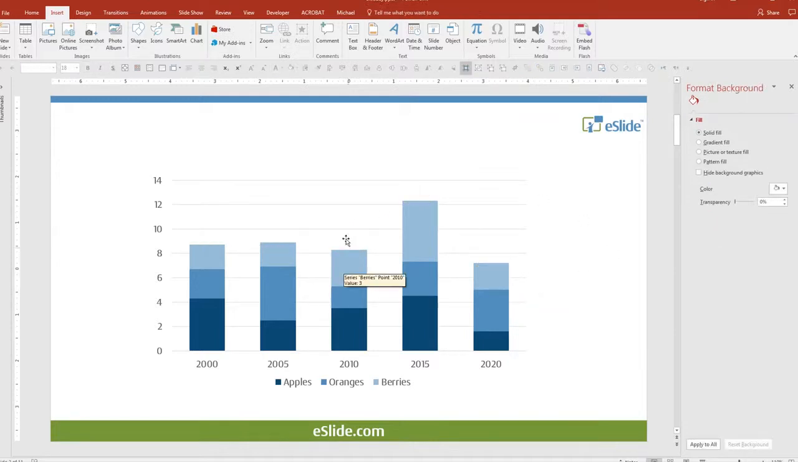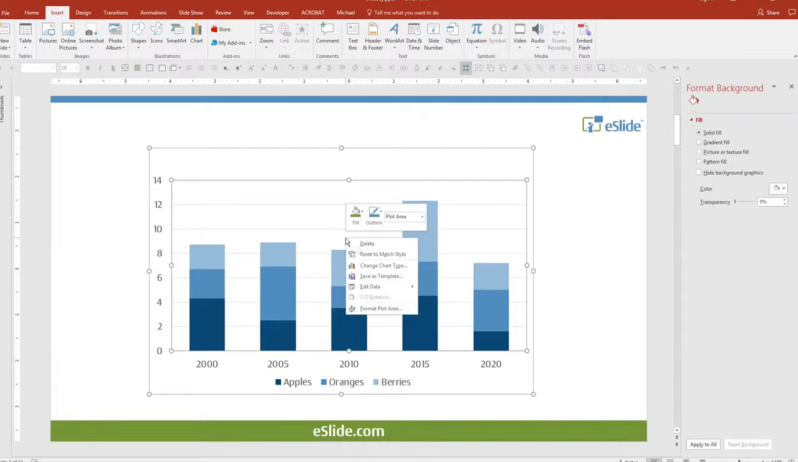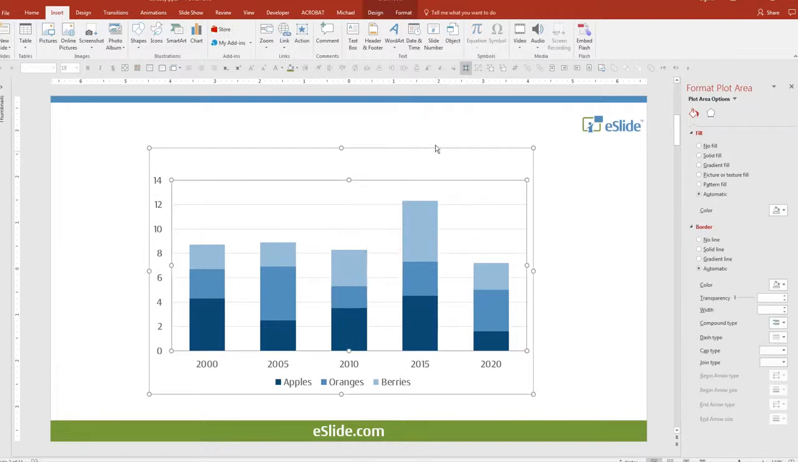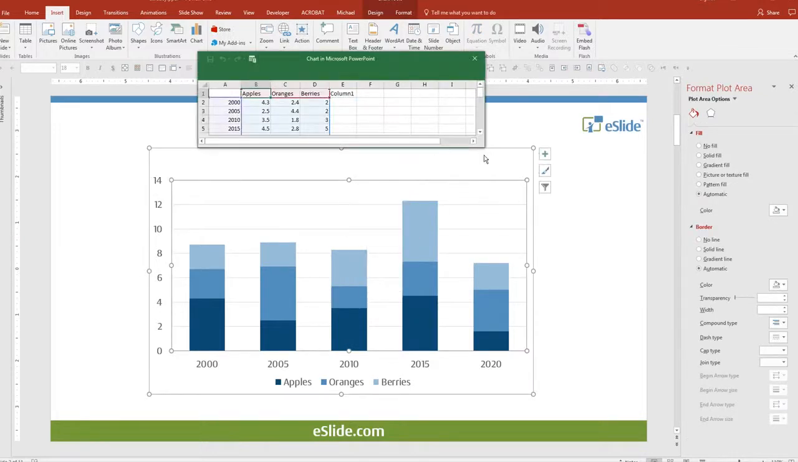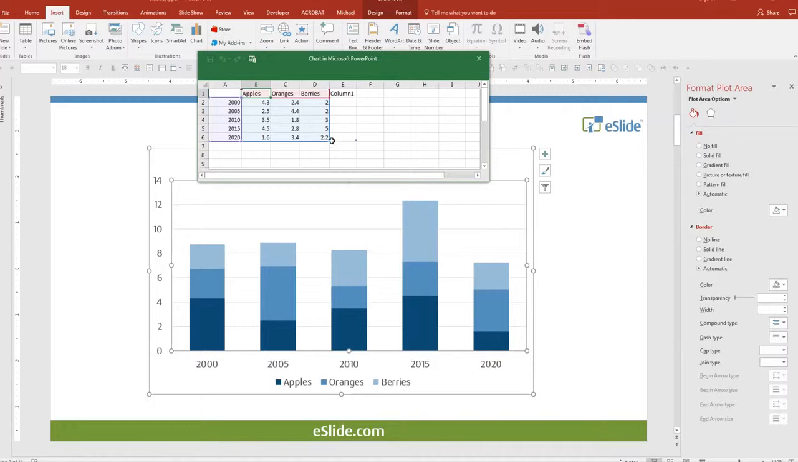Basically what we were doing is adding a new data series to the chart. First, you want to right-click and open up your data sheet. Then grab the handy little tool here, add a new column, and let's call it total.